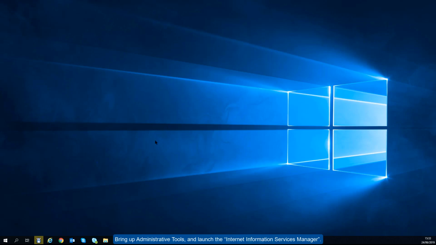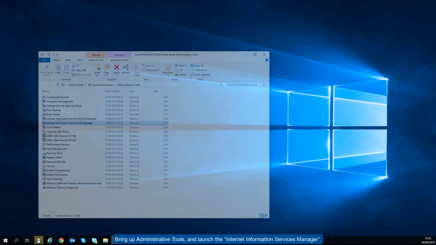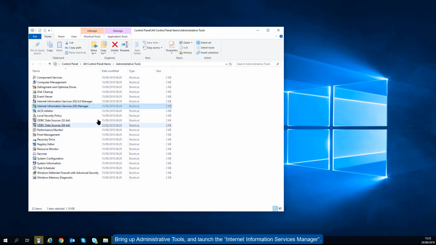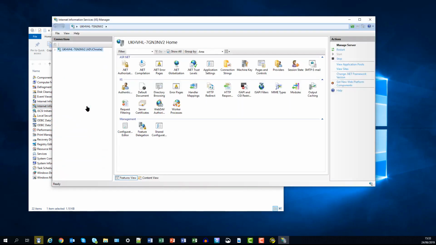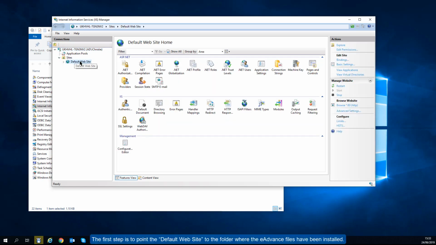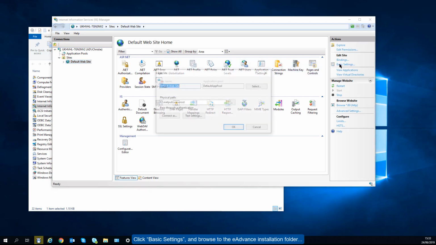Bring up Administrative Tools and launch the Internet Information Services Manager. Expand the server tree and then Sites. Click on Default Website. The first step is to point the default website to the folder where the eAdvance files have been installed. Click Basic Settings and browse to the eAdvance installation folder.